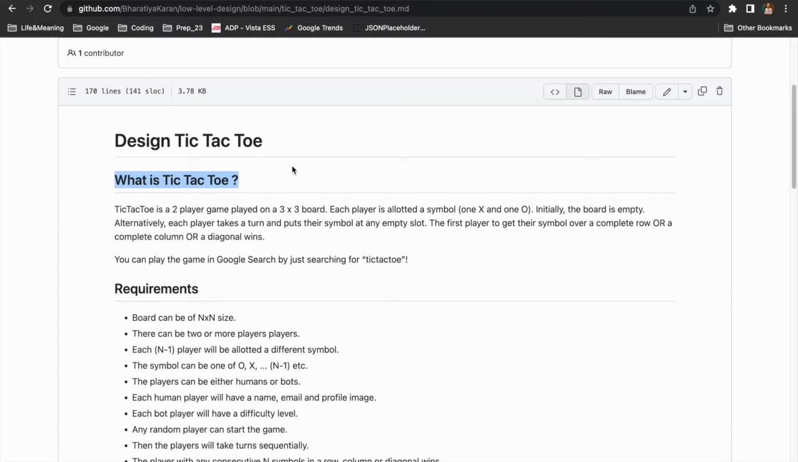First of all, what is the problem statement? What is tic-tac-toe? Tic-tac-toe is a two-player game played on a 3 by 3 board. Each player is allotted a symbol, one X and one O. Initially the board is empty. Alternately, each player takes a turn and puts the symbol at an empty slot. The first player to get the symbol over a complete row, a complete column, or a diagonal, wins.